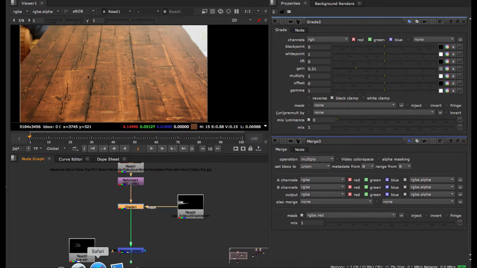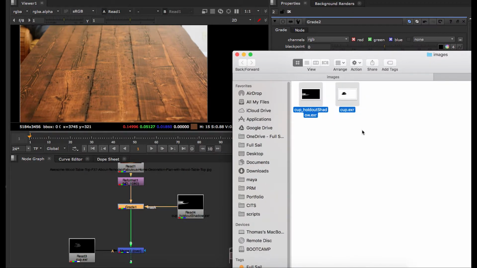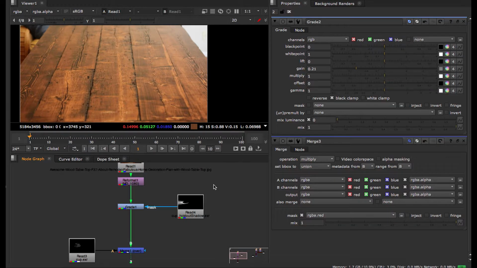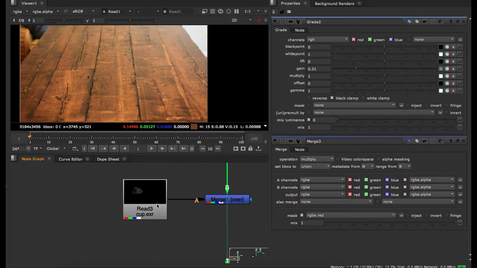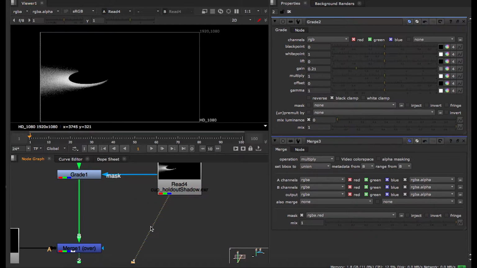So from our Finder, if you're on Mac, you're going to get these two files, cup EXR and cup holdout shadow. So I just drag them in, and here you are. So here's your cup, beautiful cup, and here's our holdout shadow AOV.